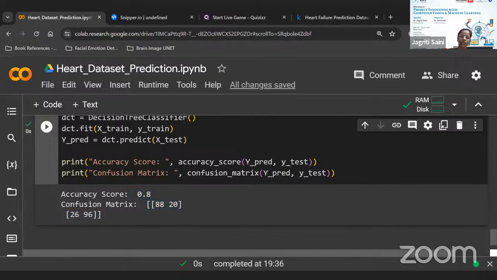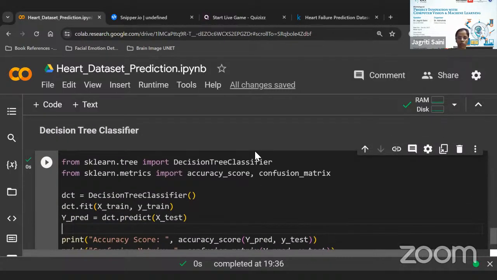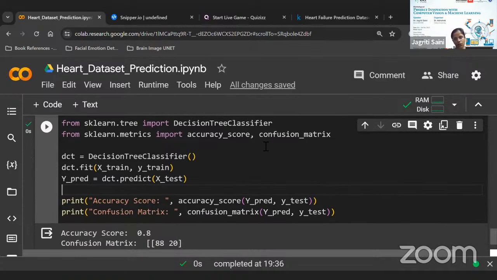Confusion matrix is basically a combination of true positives, true negatives, false positives, and false negatives, which gives you a quick indication about how your model is performing. If you are interested to know more about the confusion matrix, you can ask me in the chat. Then I'll explain in detail. But this is the general description for the model that we have designed right now.